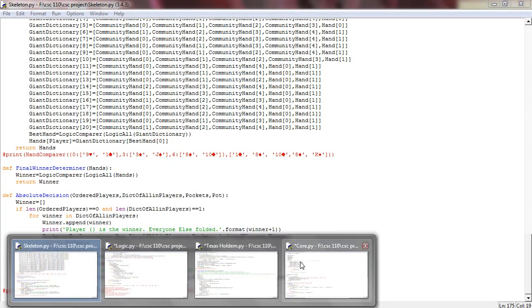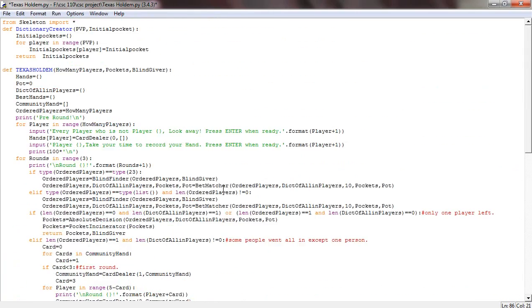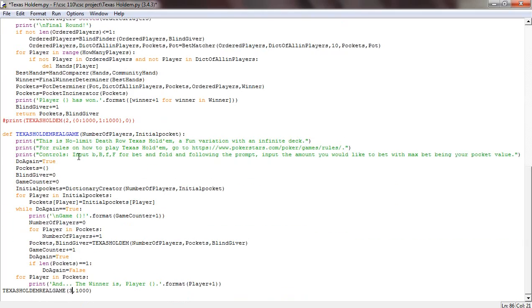Now the next one is Texas Hold'em, the actual game, and I'm creating a dictionary. The first one is the dictionary creator, and I'll be creating a dictionary in this using one initial pocket. You put in initial pocket, and this will be used over here. I put 1,000, and I'll be running that, as you can see over here, dictionary creator.